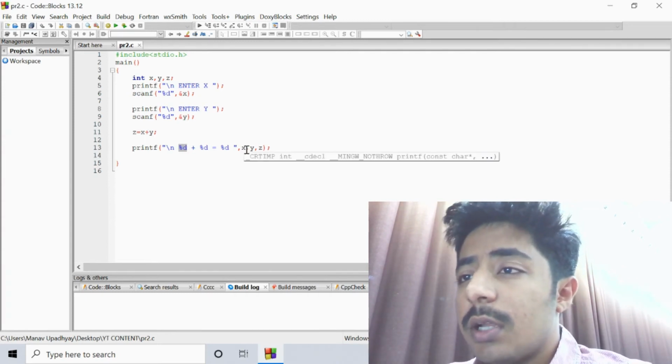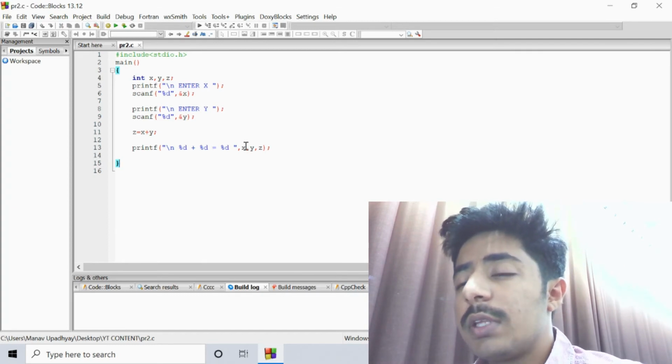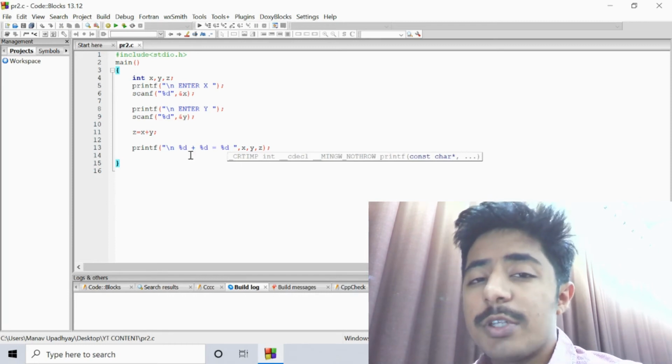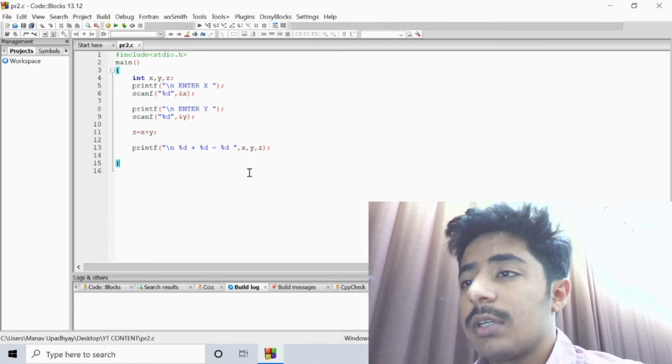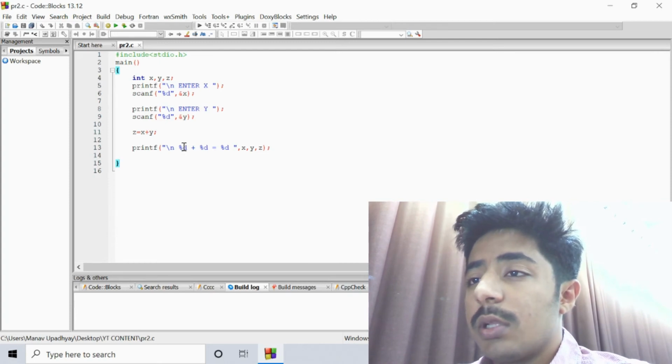So the first value we want to be printed is the x value, the second one we need is the y value, and the third value we need is z. So every time we write a %d or any format specifier, we have to denote its variable name too. This first %d will get the value from the first variable written here, that is x. The second %d will get the value from the second variable, and the third format specifier will get the value from z, that is the sum.